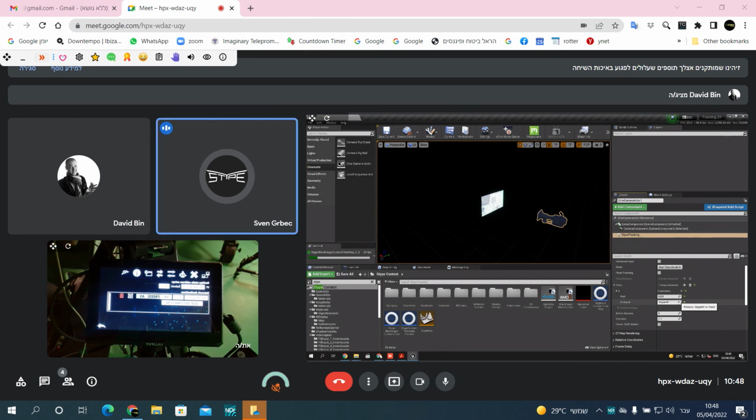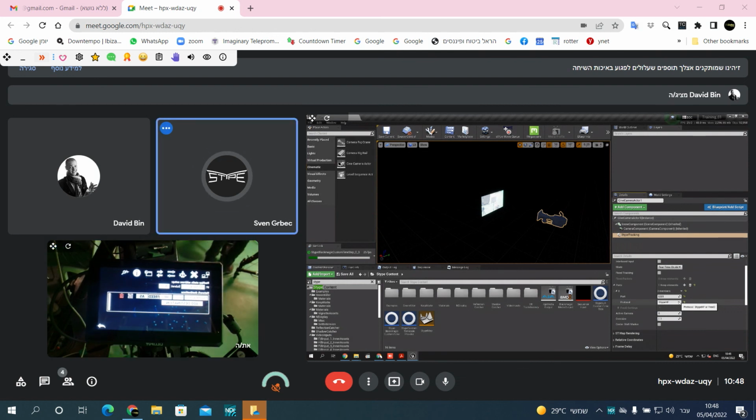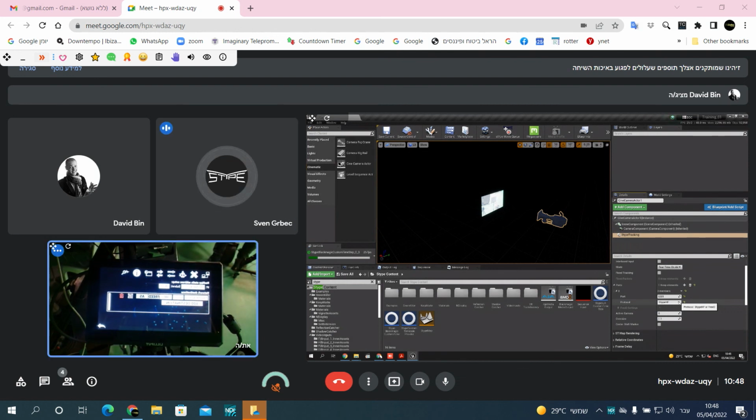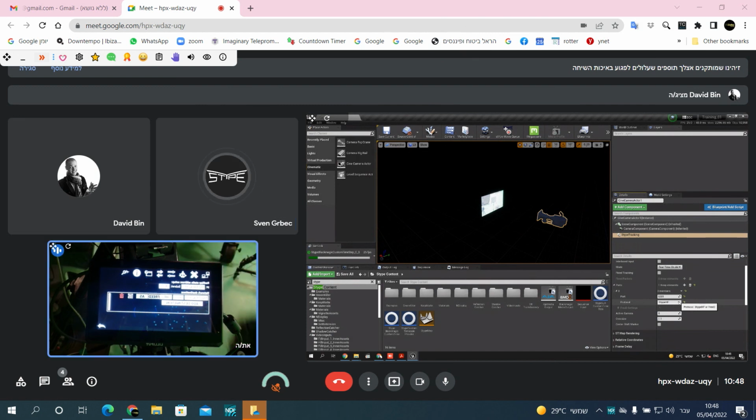I need to Google that. I don't know, but let's say this Z camera is something from Stereo Labs. Let me Google it. Give me a couple of seconds. But if it can output Freed protocol, then it should be fine. You can receive it.